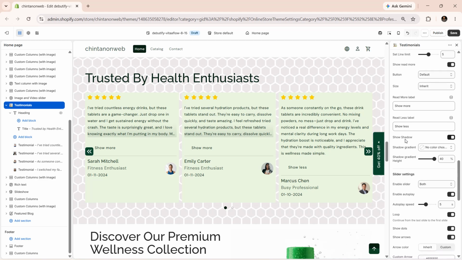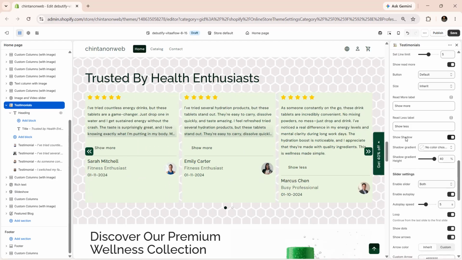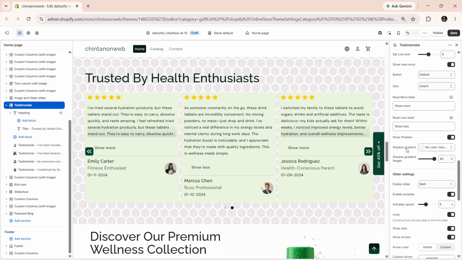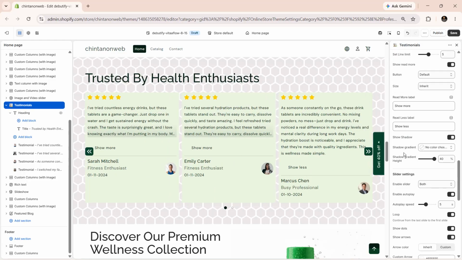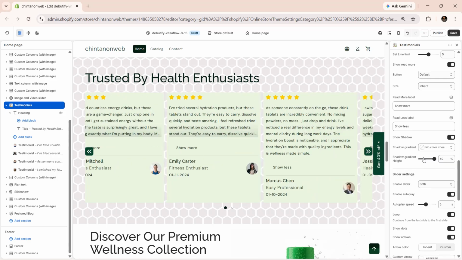Shadow settings. Enhance visual depth and separation of testimonial cards. Enable shadow. Adds depth to testimonials for a floating card effect. Disable it for a flat, minimal design. Shadow gradient color. Choose the color tone of the shadow effect to match your branding. Shadow gradient height. 0% to 40%. Controls the intensity and spread of the shadow for subtle or bold depth effects.